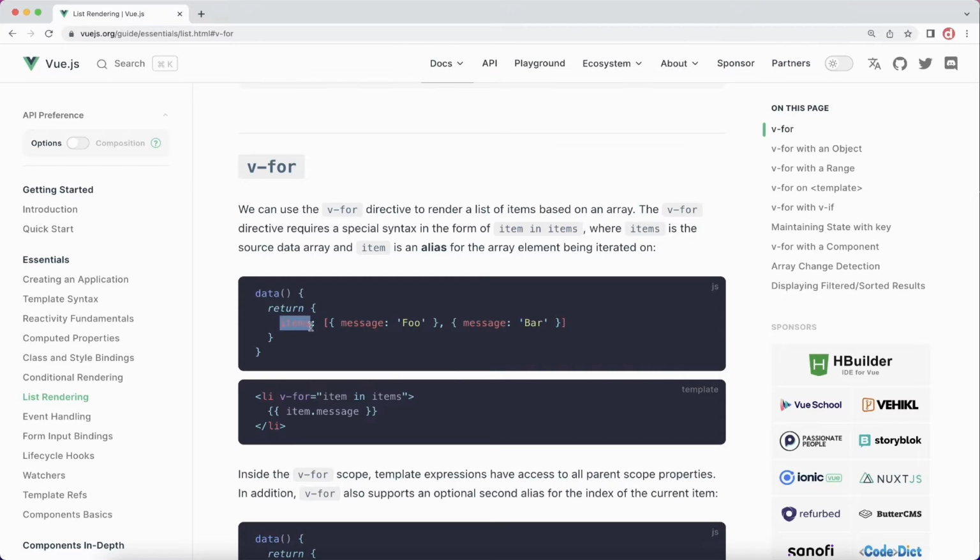We have one data property called items, which is an array, and every element of this array is an object. This is exactly the same structure we have for our menu object. So when we open the top element of that code block, we're going to use the v-for directive as an attribute of this element, and this is really simple to do. We can just assign a variable name that will be assigned to each of the items while we iterate over that list. And we use the in keyword and the name of the array we want to loop through.